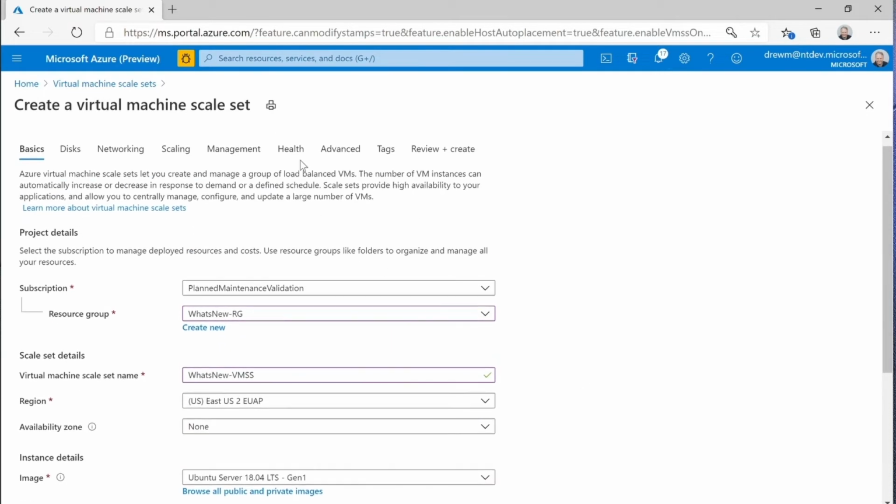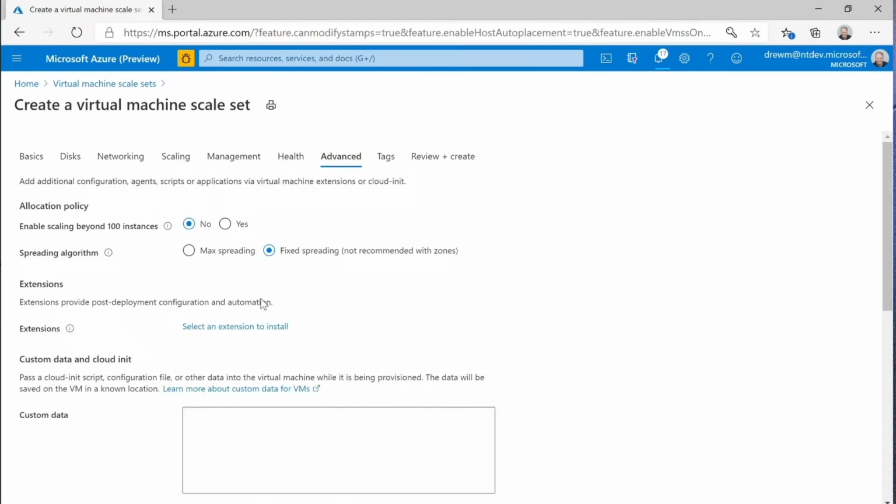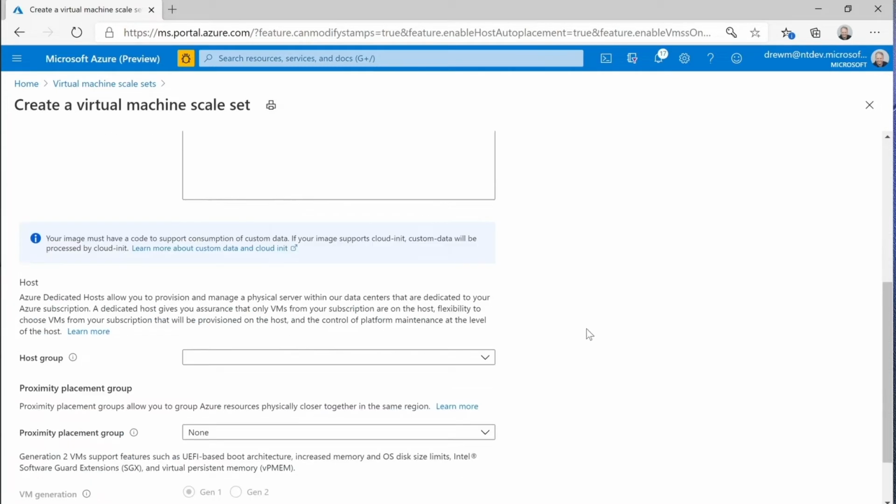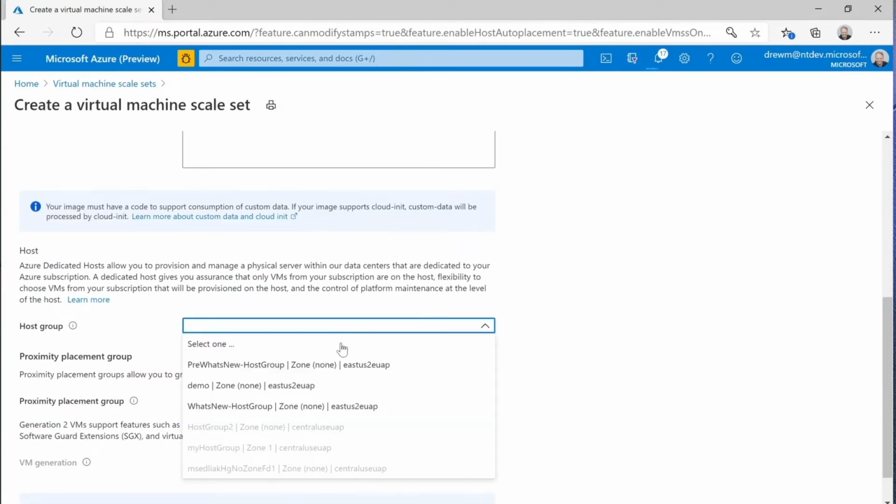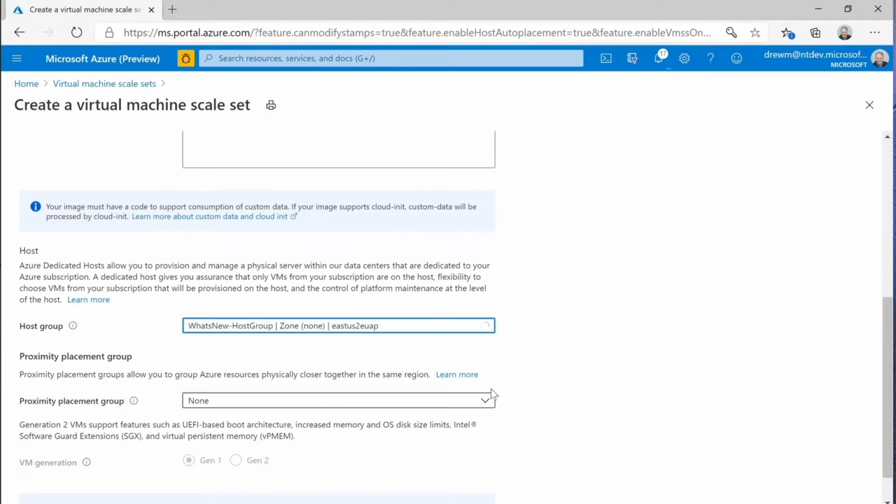And then for VMSS, we're going to go to the advanced section again. Here, we're going to set the spreading algorithm to max spreading. Fixed spreading defaults to 5 fault domains. Since we configured the host group with only 2, we'll leverage max spreading that will automatically spread those instances across the host group. And then we're going to select the what's new host group.